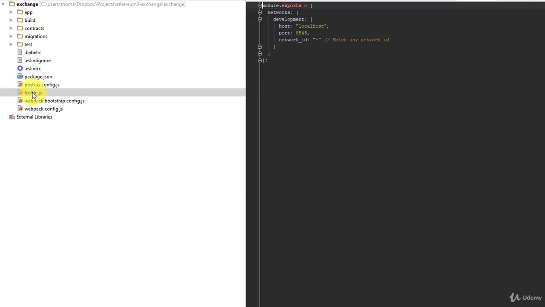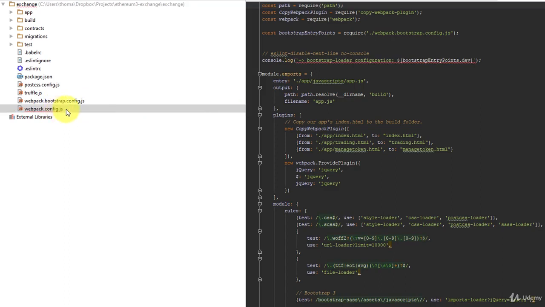I still have my truffle.js file, which hasn't changed, it's exactly the same. And I have a webpack config.js file, which is the entry point for Webpack, and I will just quickly touch on that. It will copy our index HTML from the app folder, trading HTML from the app folder, manage HTML from the app folder to an index, trading and manage token HTML files, and it will do all of this in a build folder. And it will take our entry JavaScript file, and this is the most important part.